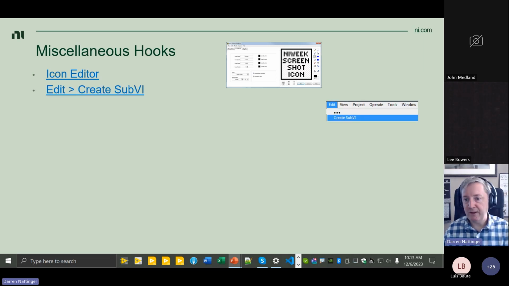Whenever you do edit, create sub-VI, that is a G-based feature. You can completely replace the way we create sub-VIs if you've got a better way. You can also augment the way that we create sub-VIs by adding your own scripting code that runs after all of the scripting code for create sub-VI.